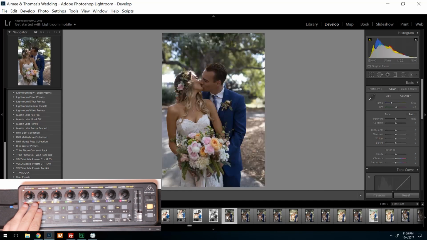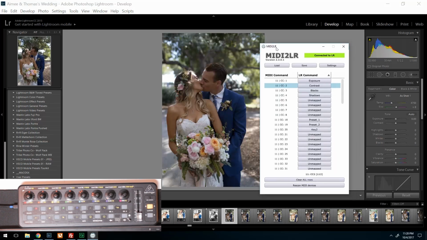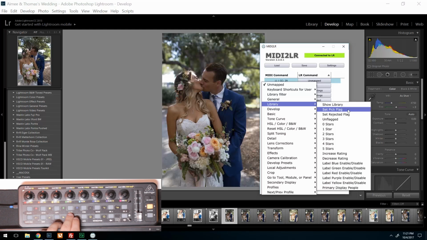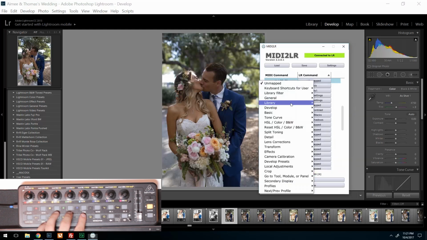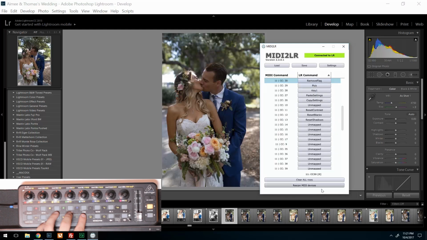Some other useful things to map onto your controller are gonna be within the library panel. So let's open up our server again, and let's map these two buttons to pick and unpick. So this one is gonna be under library, set a pick flag, and this one's gonna be under library, unflag it. So this is really cool when you're going through and you're culling your images in Lightroom. I don't really recommend culling your images in Lightroom. However, if it's easier for you because then you can edit and cull at the same time, then so be it. Let's save these. Overwrite, yes.